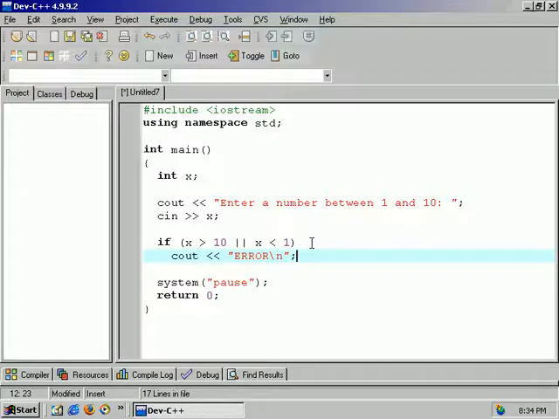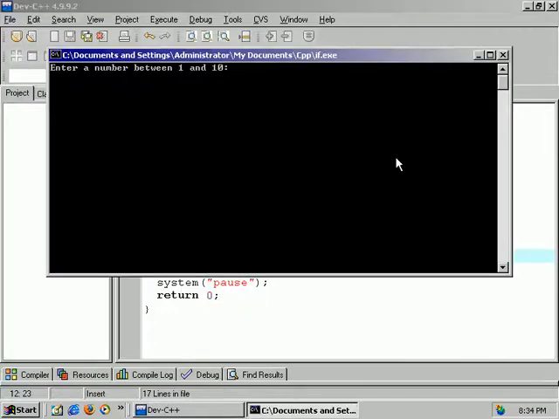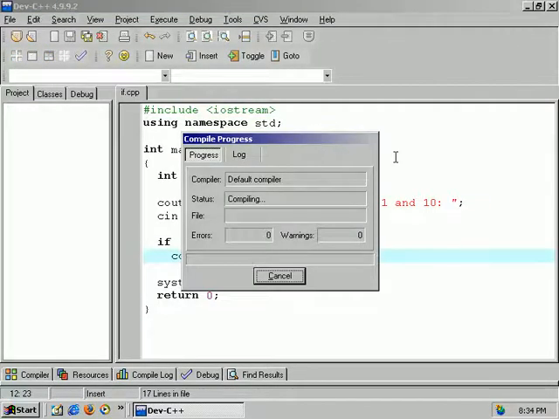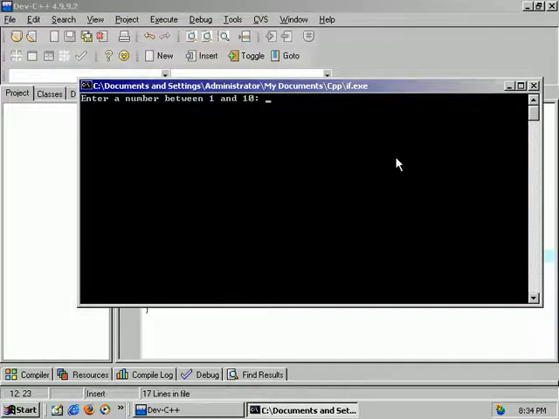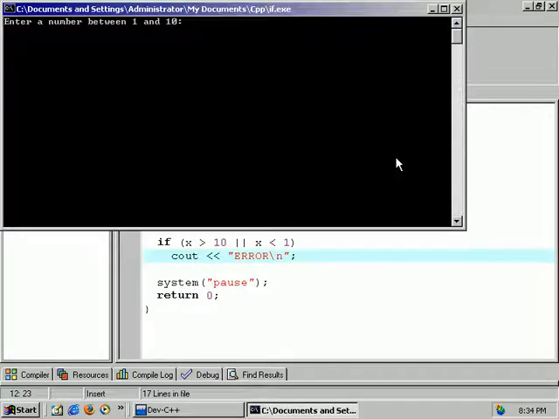And the program, let's just test this real quick. Let's make sure it works. F9, and we will save this as if. Let's do 11. Error. Nice. All right, now let's try it again with 0, or negative 5. Error. Error. Error.